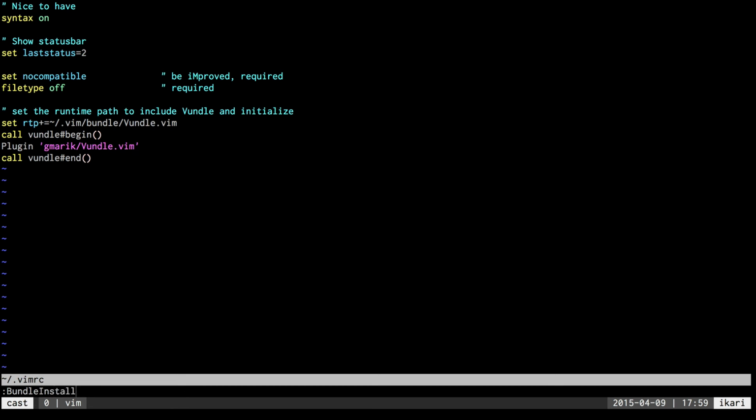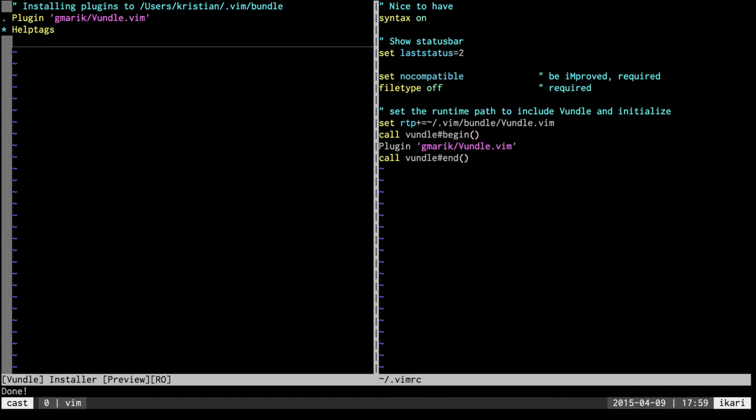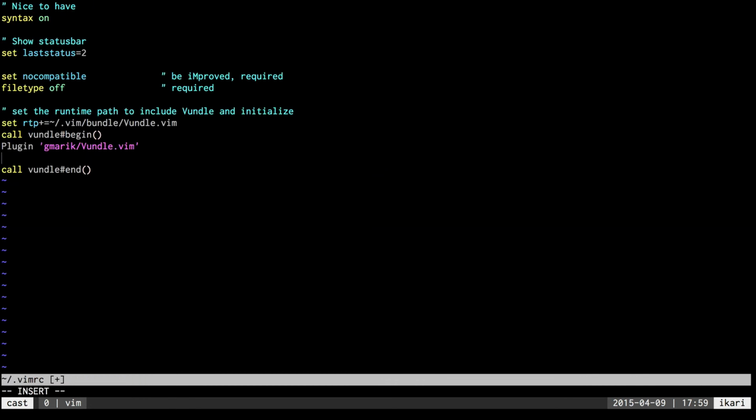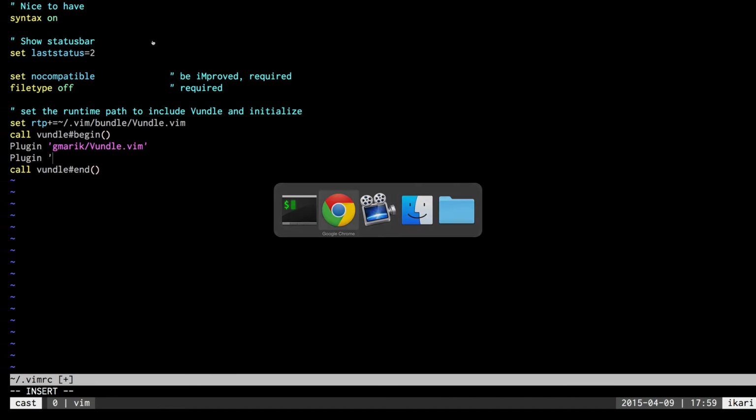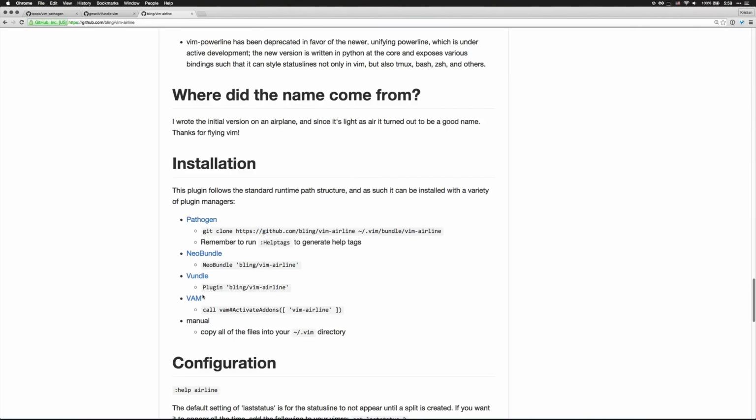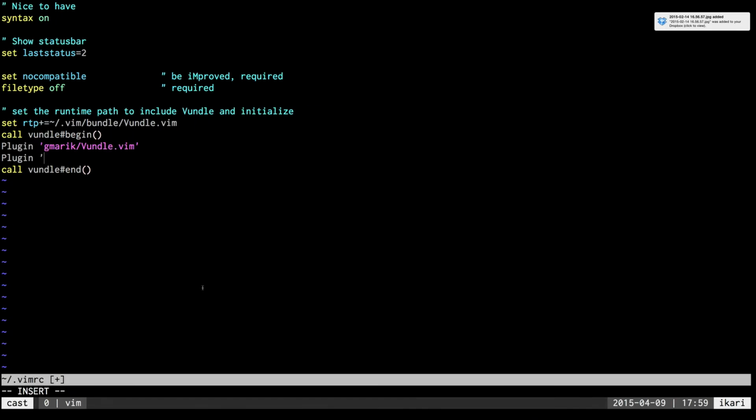For now, I'm just going to go with install. And you can see that was really fast. It's just installing Vundle itself. Now I'm going to exit out of that, and I'm going to add one more plugin, which is Airline again. You can see it has a couple other things here. We're not going to talk about NeoBundle or VAM. I've actually never used VAM, but Vundle, like I said, has a really easy syntax.